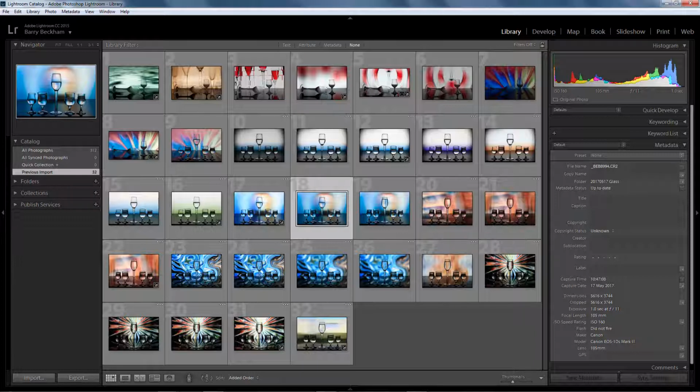Now, the best way for me to show you where this information is located is by quickly showing it to you in probably the two most widely used image editing programs around, Lightroom, which we're looking at now, and Photoshop.